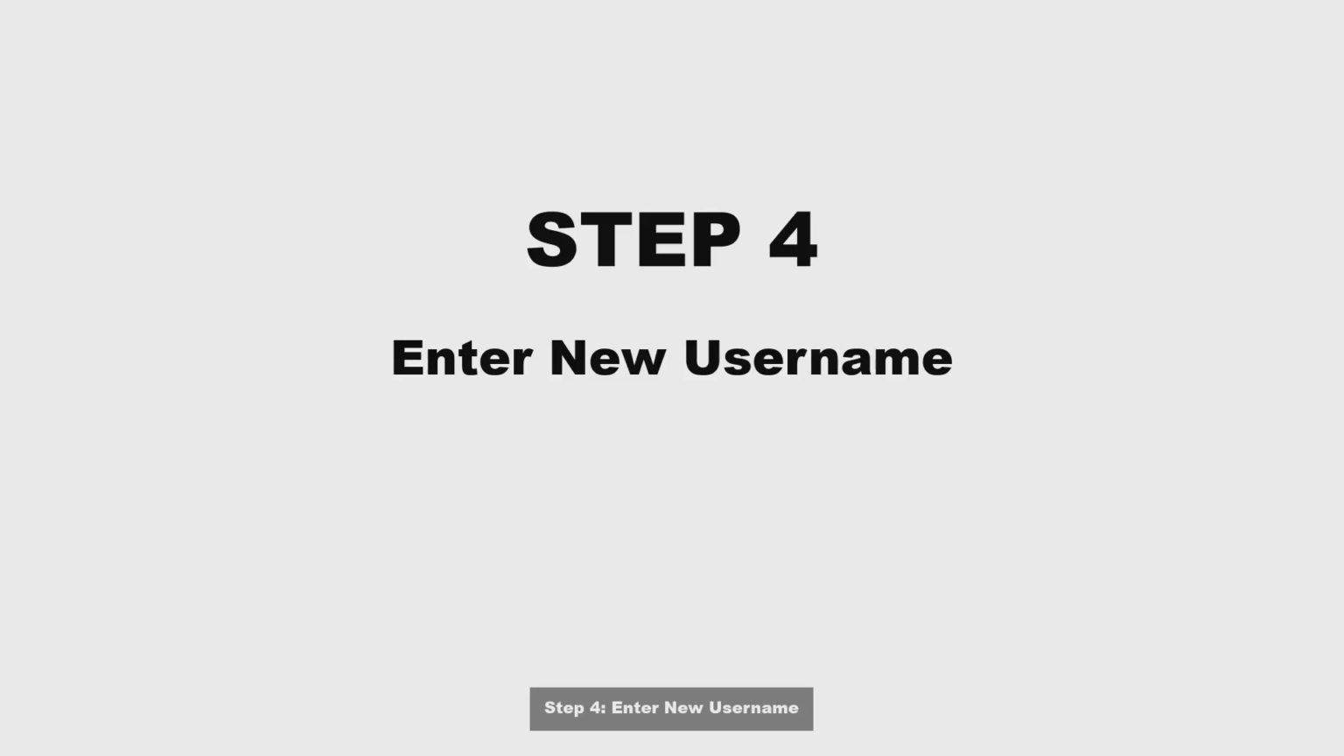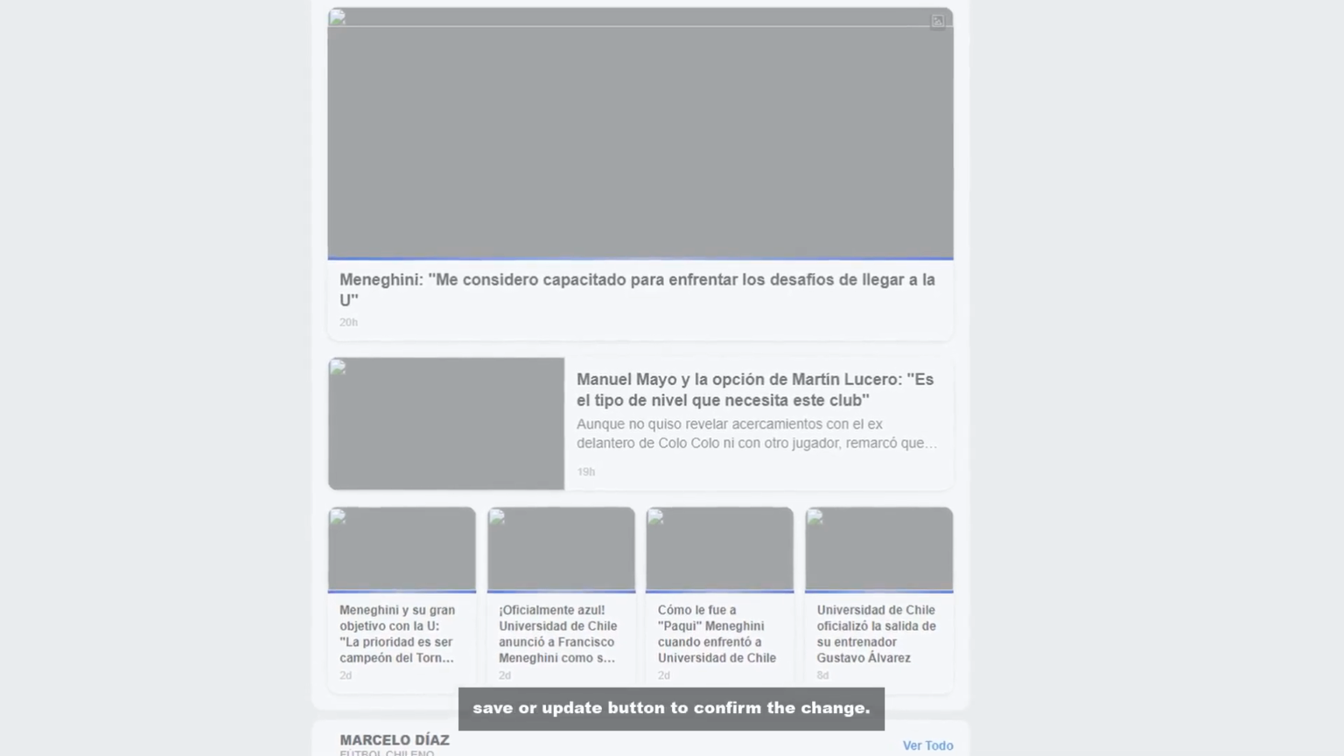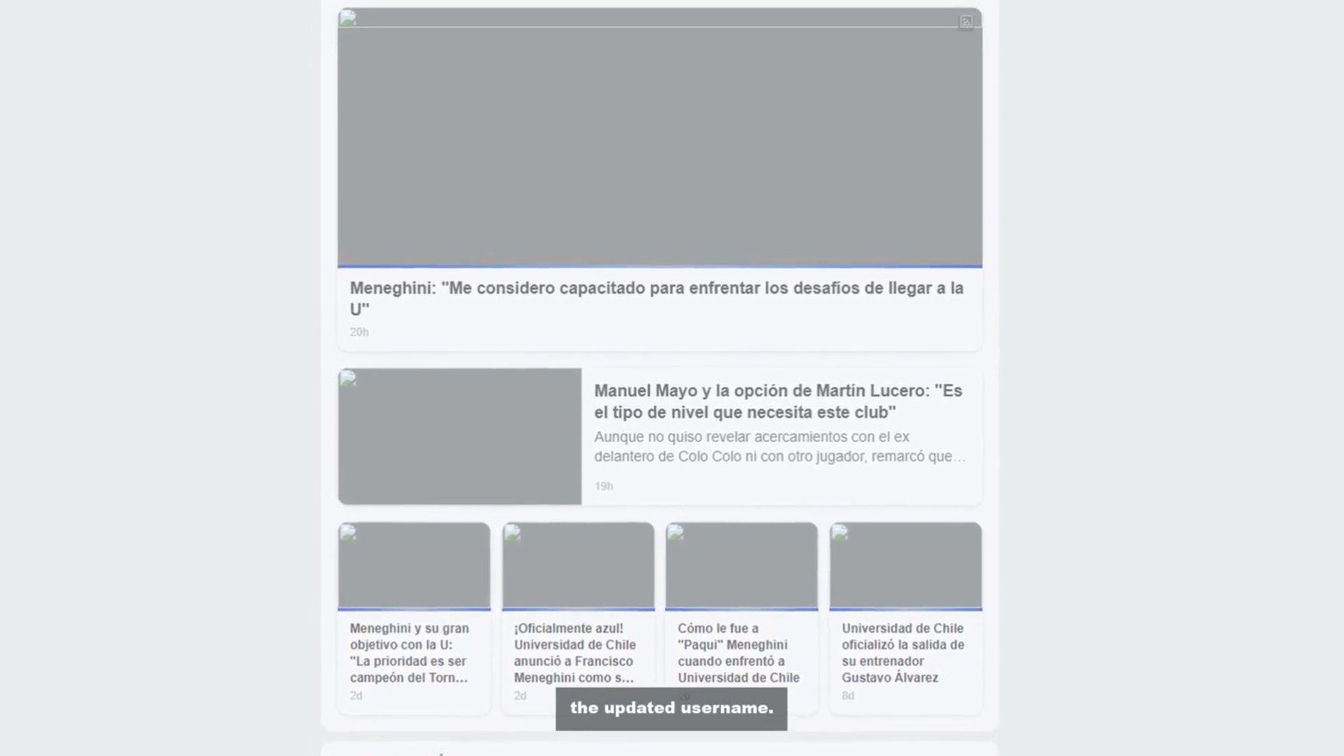Step 4. Enter new username. Input your desired new username in the provided field. Make sure it meets any specified requirements such as character limits or uniqueness. Step 5. Save changes. After entering your new username, click the Save or Update button to confirm the change. You may need to log out and back in to see the updated username.